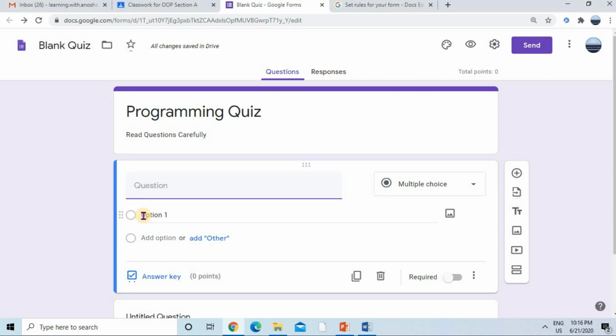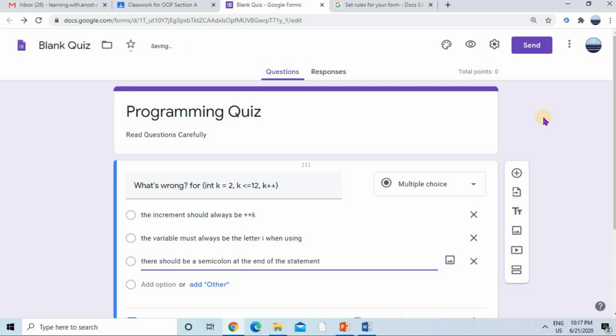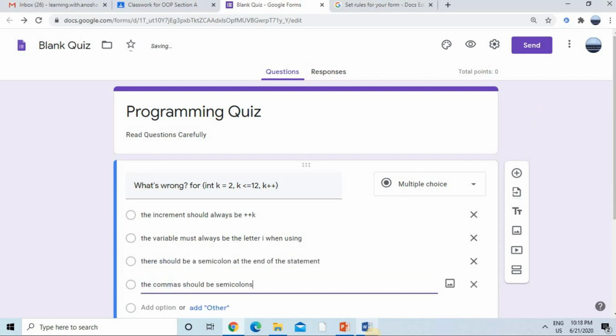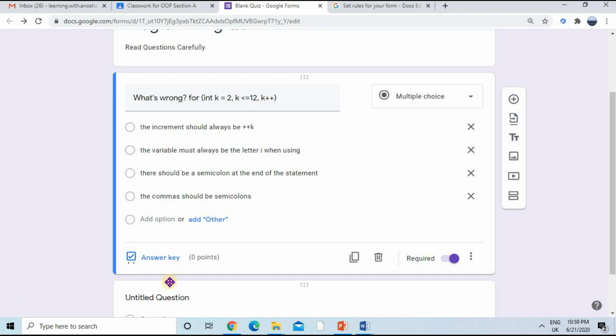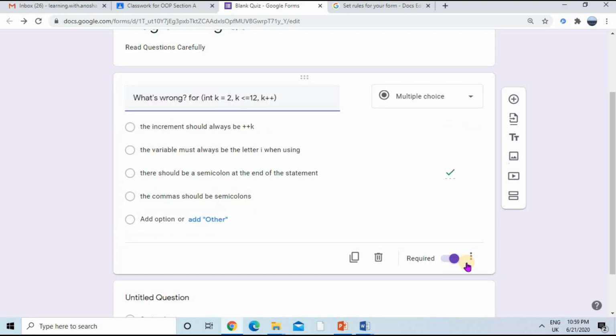I will give a question and give options to that question here. So let's start. I typed my question. Now I am adding options. After entering all the options, I will enter the answer key and points. So clicking on answer key, now I will click on the correct answer. Now I will give the appropriate points and click on the Done button.